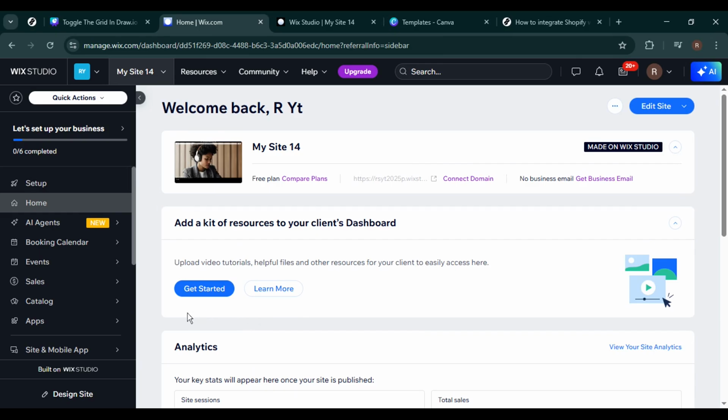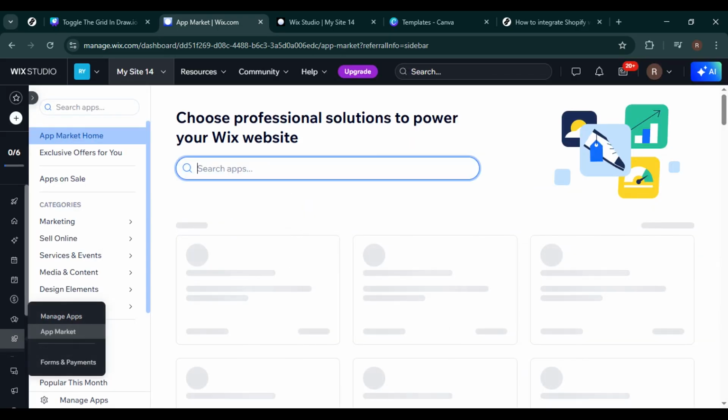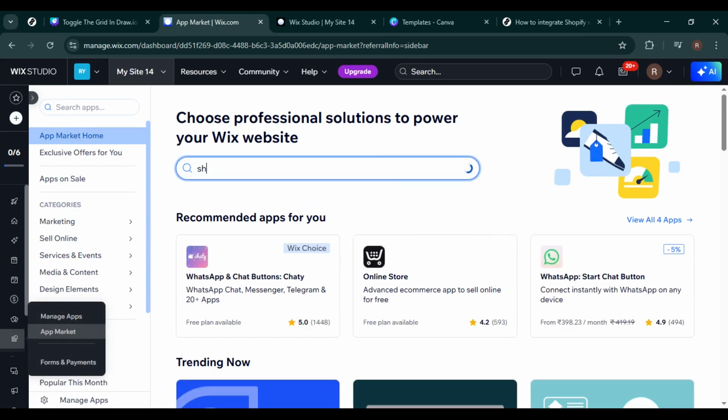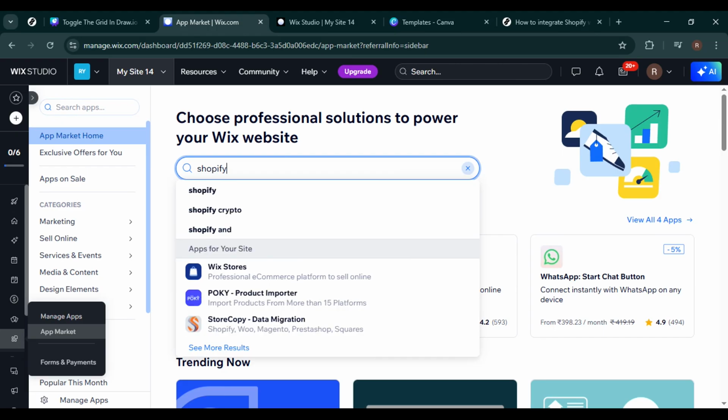Next, from your Wix dashboard, look at the left-hand menu and click on Apps. This will take you to the section where you can manage existing apps or add new ones to your site. Once you're inside the Apps area, click on App Market. The Wix App Market is where you can find third-party tools that extend your site's functionality.